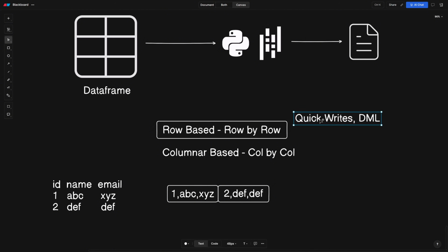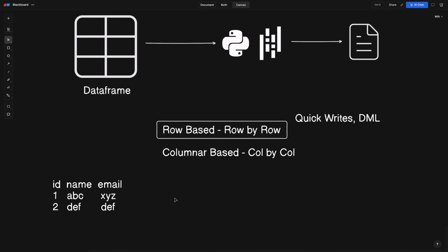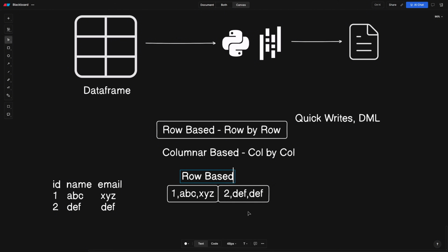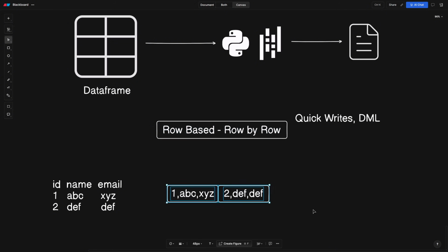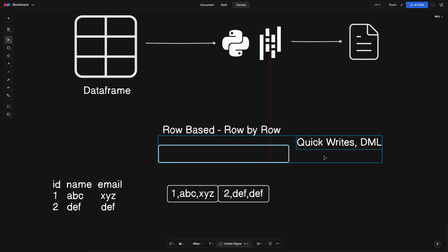But columnar based is the choice that we want to make in big data. Why? Because in big data, being a data engineer, we want to quickly read the data and we want to save some cost. So let's say this is our row based. Perfect. Simple. Now what will happen?